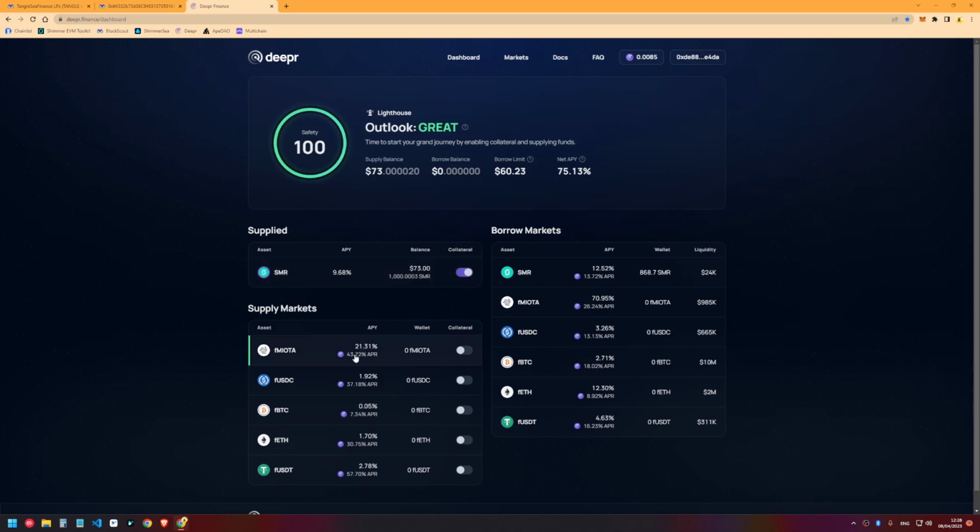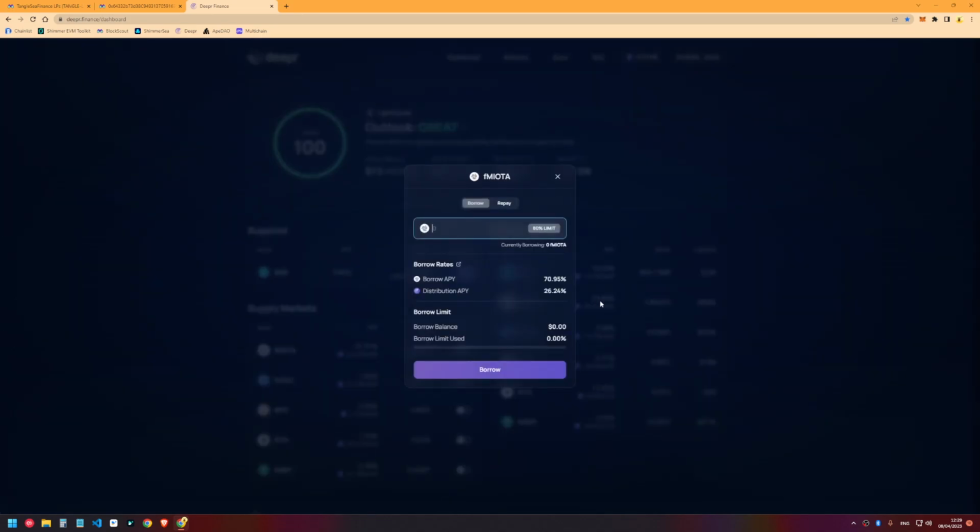So we can see that we can provide IOTA for 21% APY, right? So we can earn while supplying the token. Also for the borrow, we can see that we can earn 70% if we borrowed IOTA. So let's do that, right? 80%. So it calculates immediately how much we can borrow.